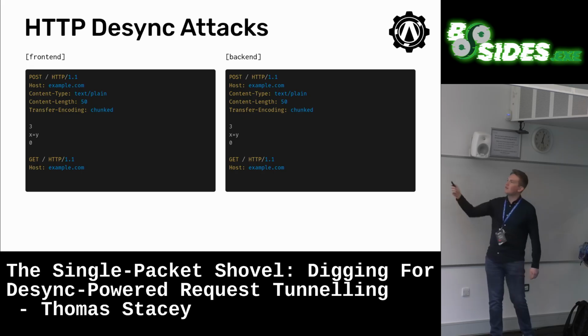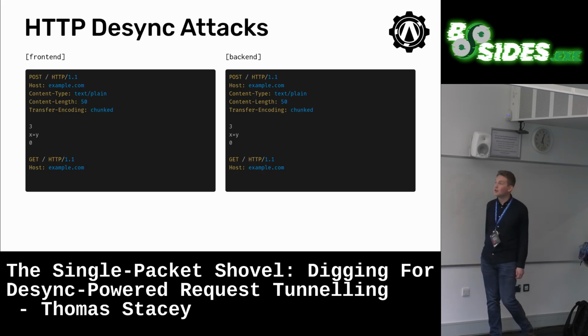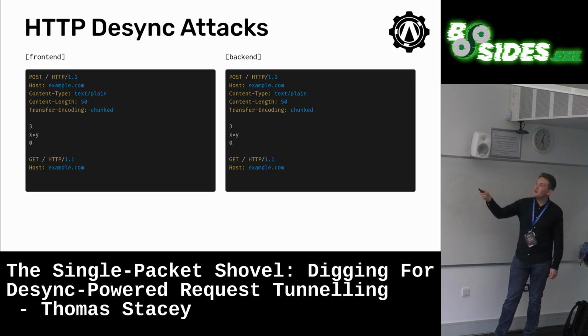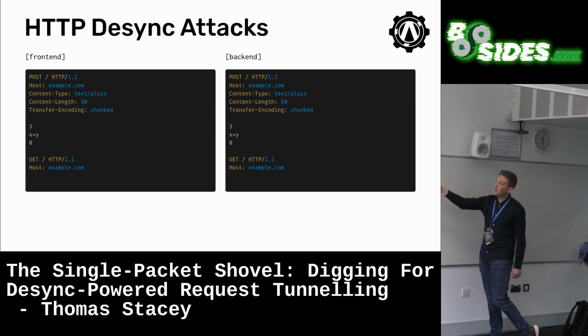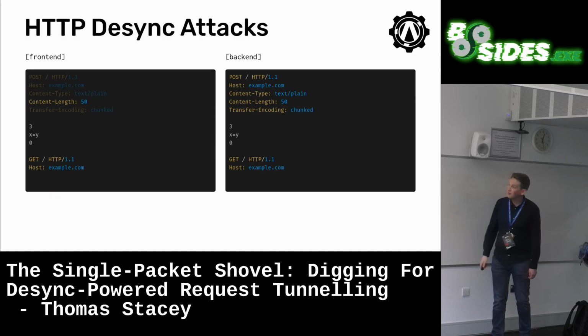I want you to imagine that you have a front-end server and a back-end server. In this case, we're just using HTTP 1.1. Because there are two different ways to represent message length in HTTP, you can have the content length, which is on the left-hand side, and the transfer encoding header, which is going to be on the right-hand side.